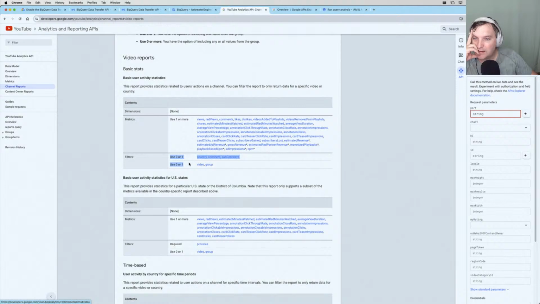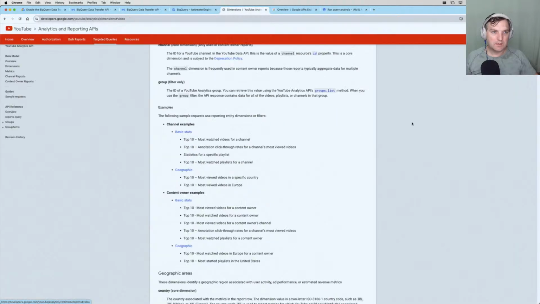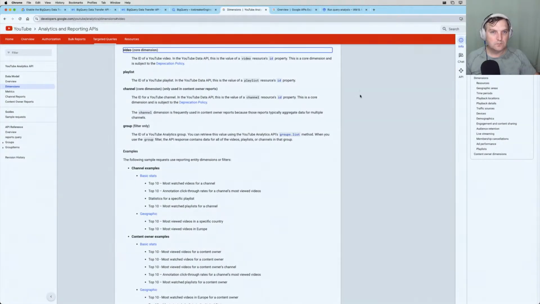Oh, and you're selecting a video, and then for the video, okay, so you need to have a video ID. So for the video ID, you're getting the ID of the YouTube video. And then by the video, you can get the information out of it.